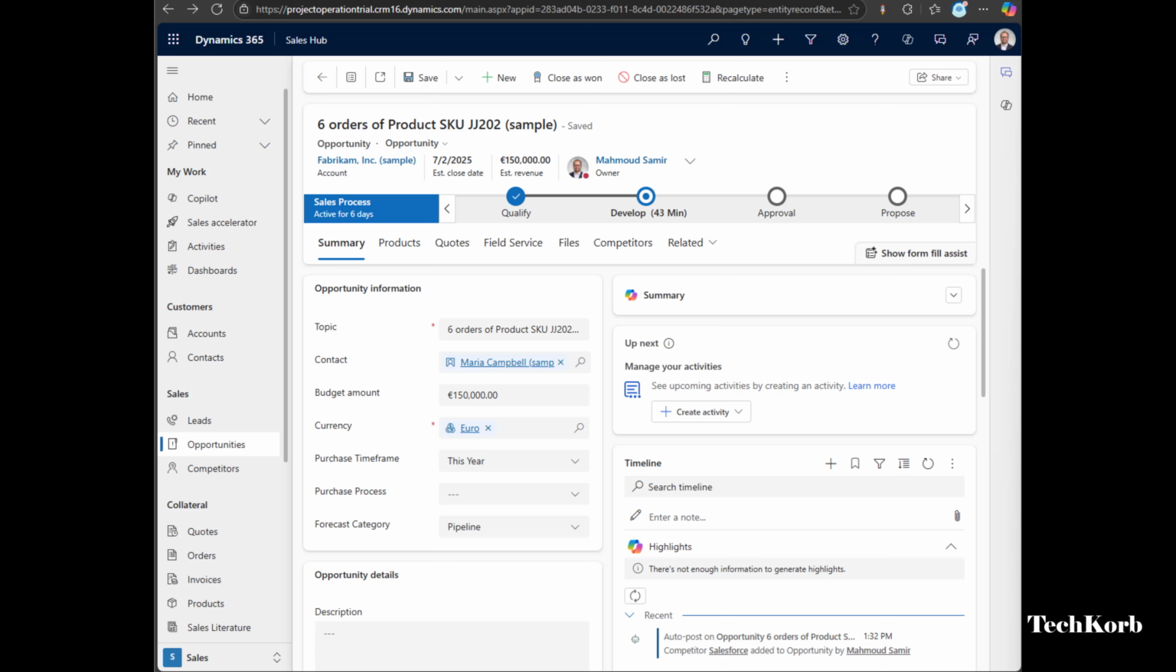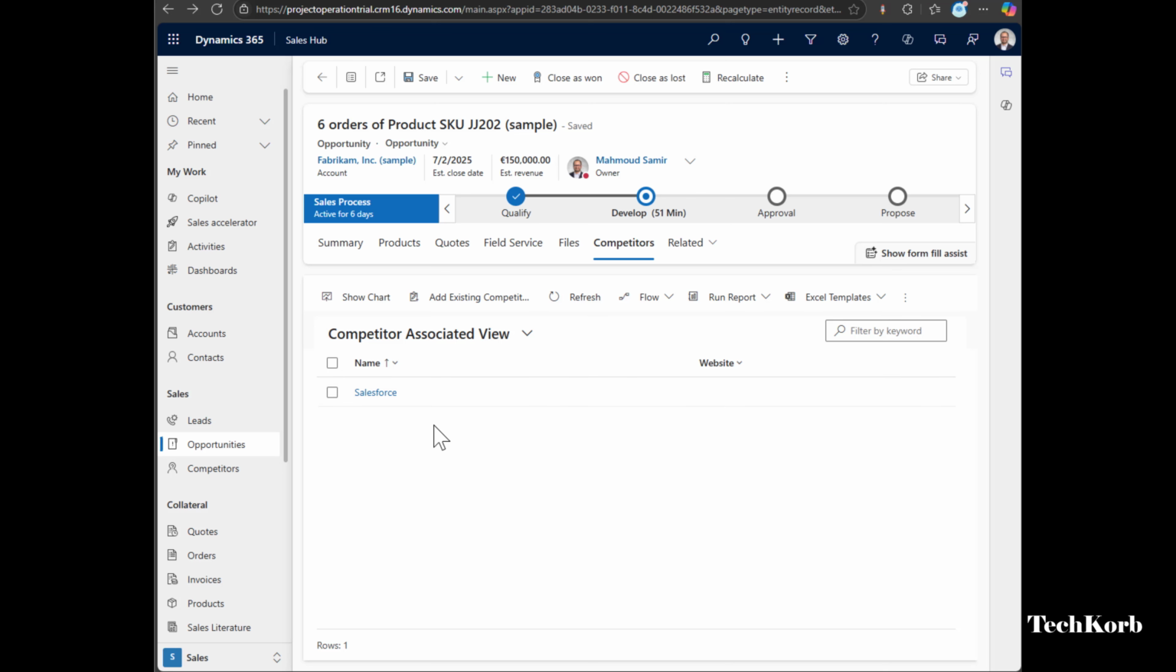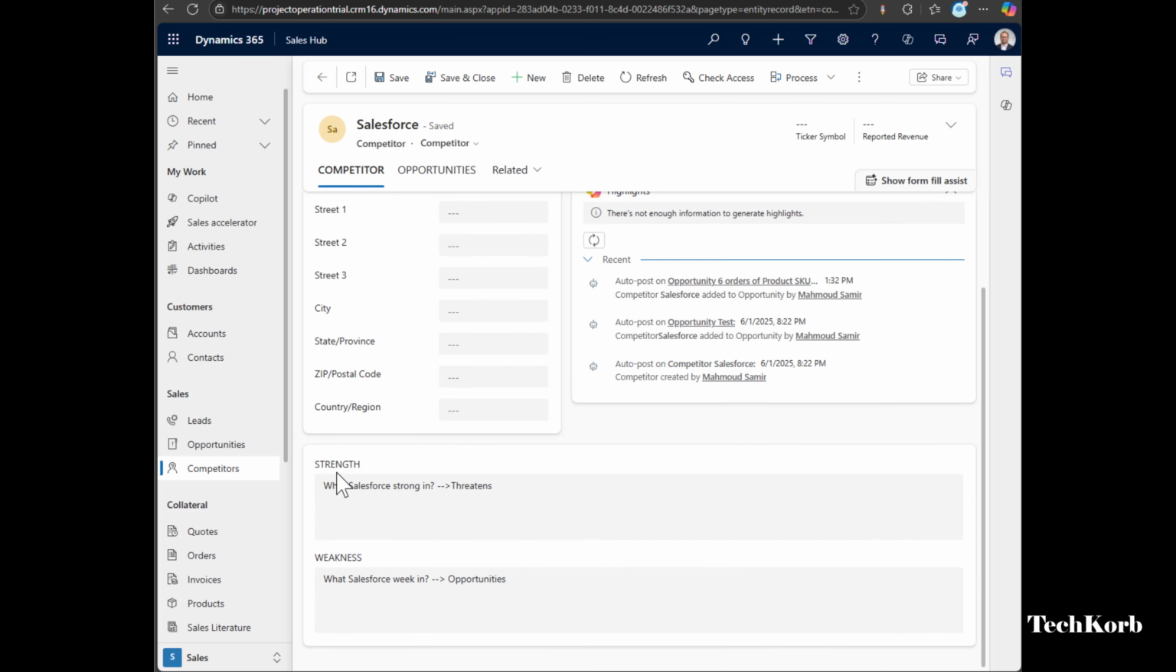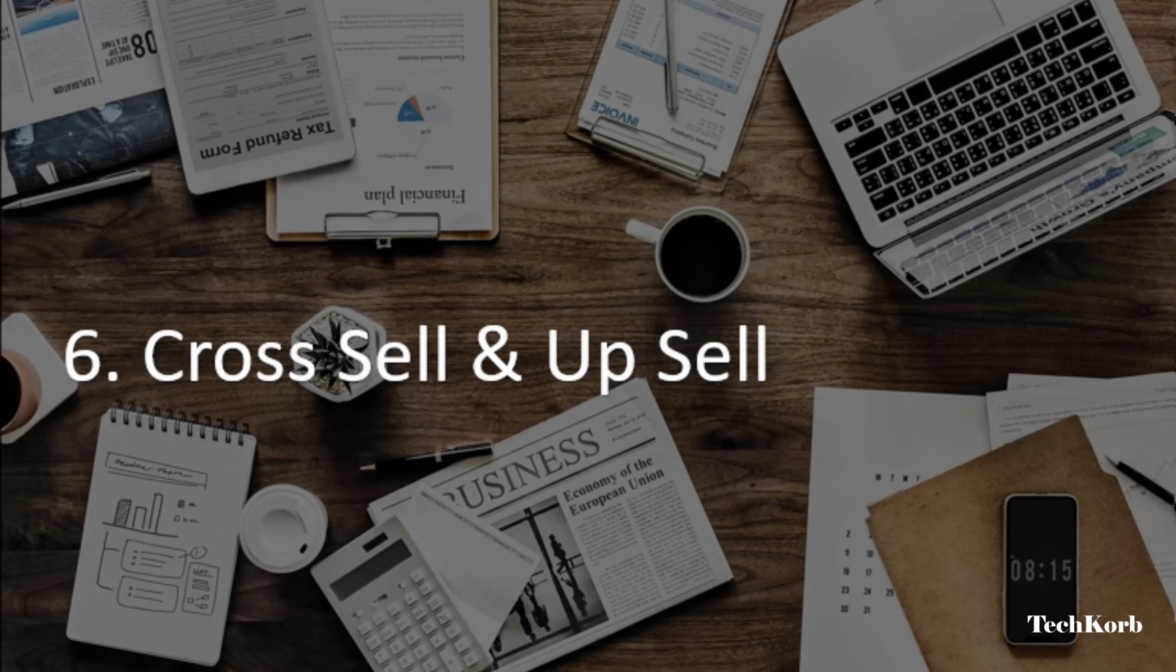Let's talk about competitor management. It is not a nice-to-have feature, it is essential. In Dynamics CRM, I have a competitor tab inside this opportunity. When I click it, I can add all my competitors to this opportunity. And inside each competitor, I can define their details, strengths, and weaknesses, and of course, each strength could be a threat for me, and each weakness is an opportunity for me. And I can also do some analytics to understand how many opportunities I won against these competitors and how many I lost.